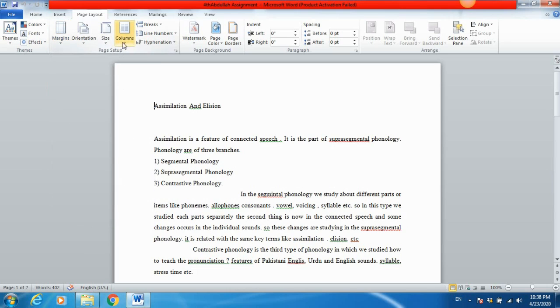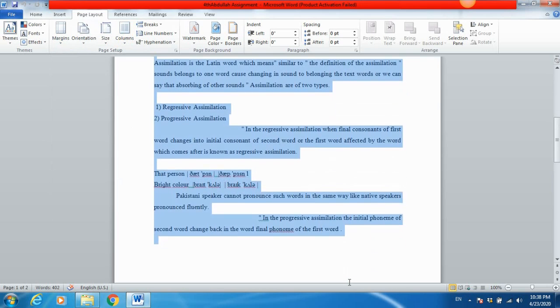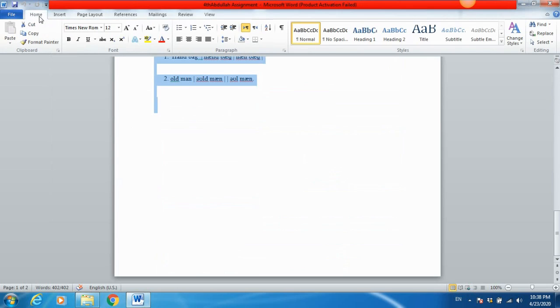Now let's select this text. So we have to select all the text. Okay, and then we are going to find out the font size. So here is the font size 12, which is recommended for the text, and font style is Times New Roman. It is also selected and it is according to the format.